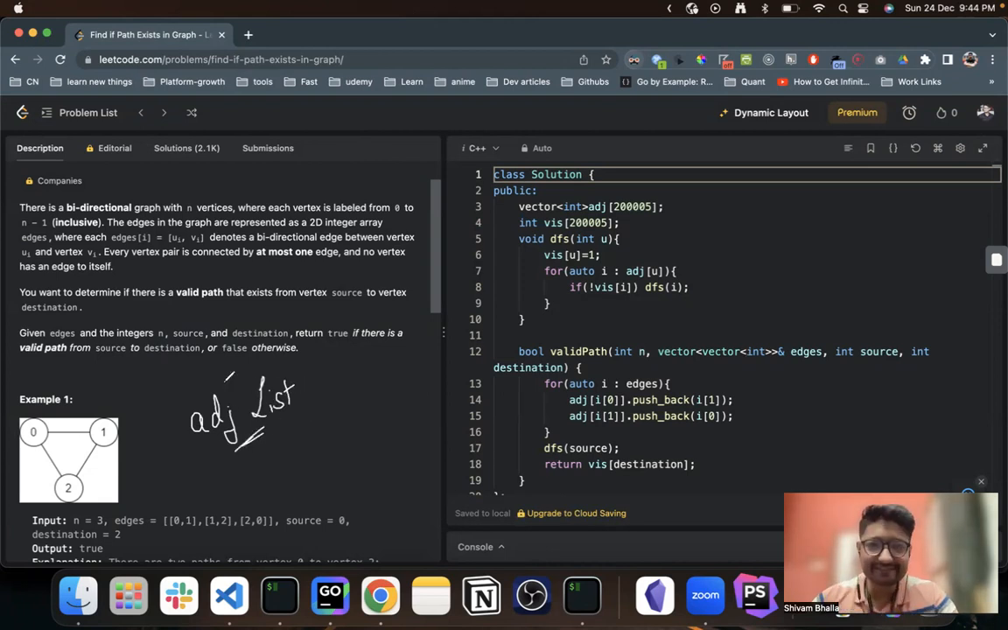Now what is an adjacency list? An adjacency list stores, for every particular node, how many nodes are adjacent to it. Adjacent means, you can say, connected to it. So for the adjacency list of 1, we have 0 and 2. For the adjacency list of 2, we have 1 and 0. So you have to form that.